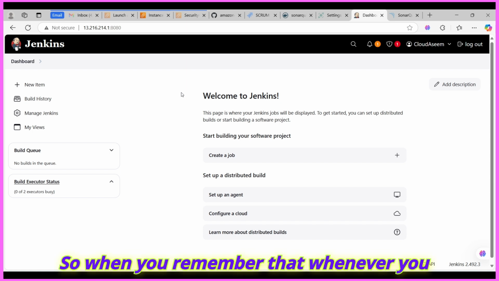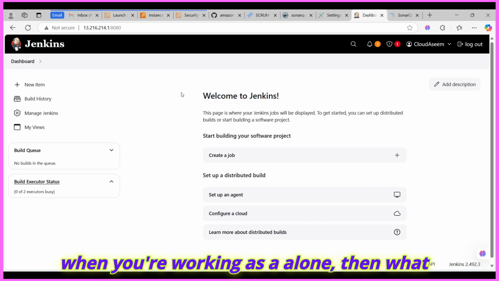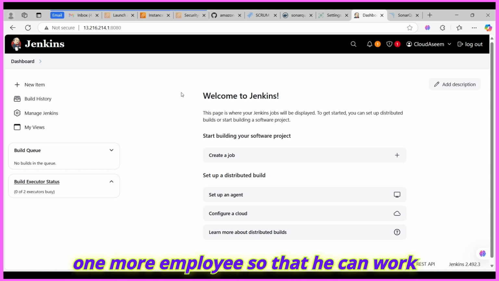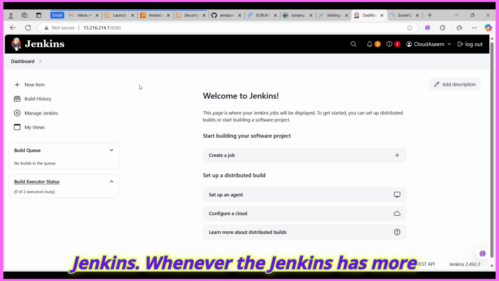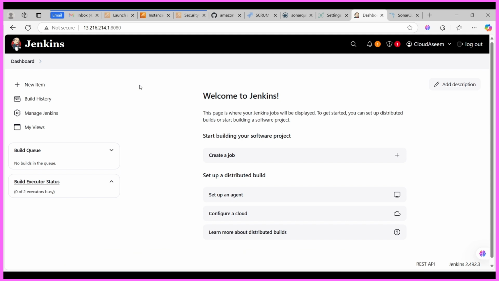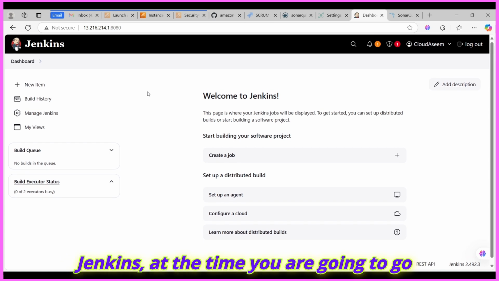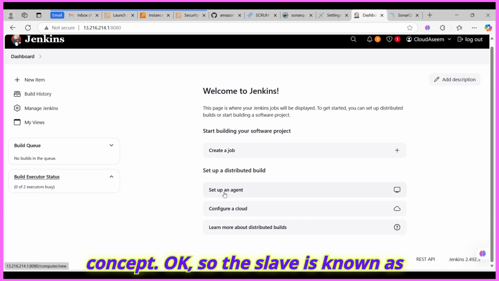Okay, so remember that when you're running a business and the load is on you, when you're working alone and you have a heavy load, at that time you're going to hire one more employee so that he can work under you. The same thing goes with Jenkins. Whenever Jenkins has more project pipelines integrated within it, and you need to give more power to Jenkins, at that time you're going to go with the Jenkins master and slave concept. Okay, so the slave is known as an agent.